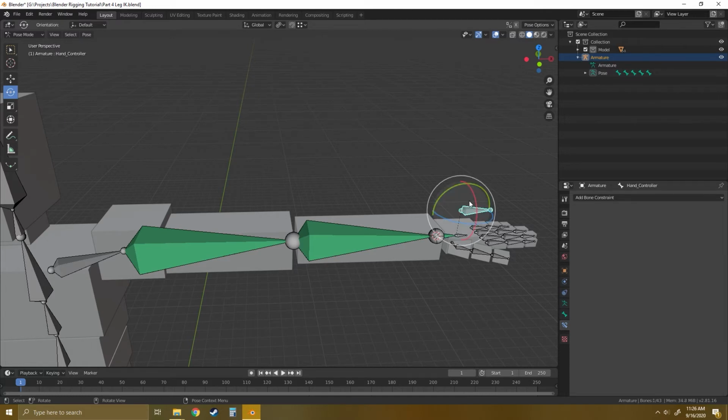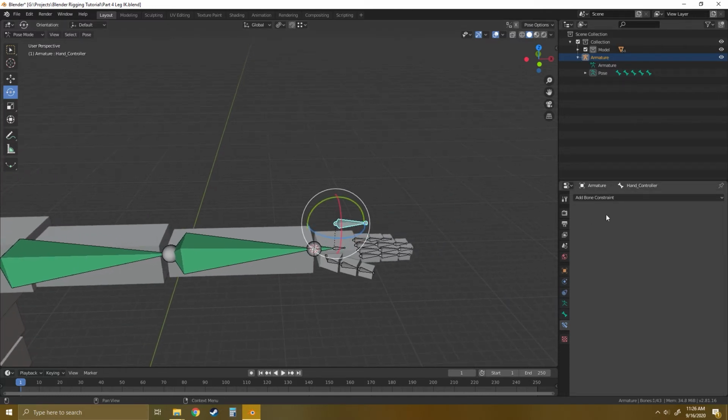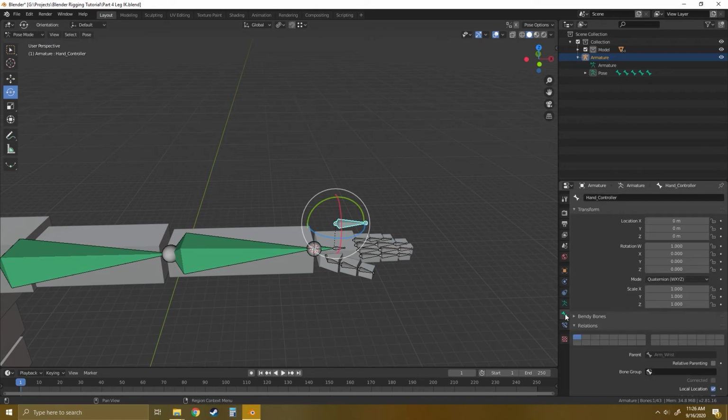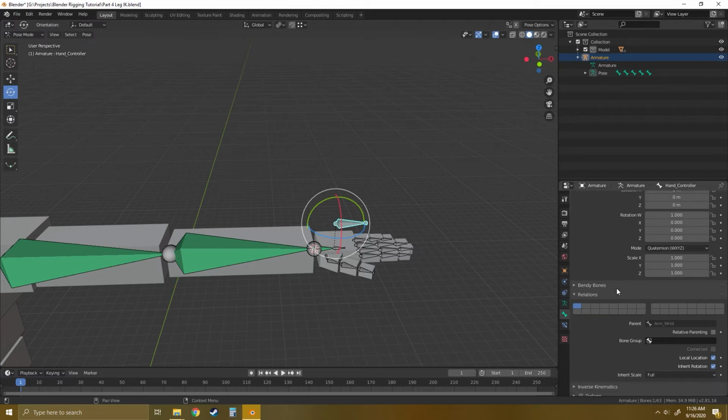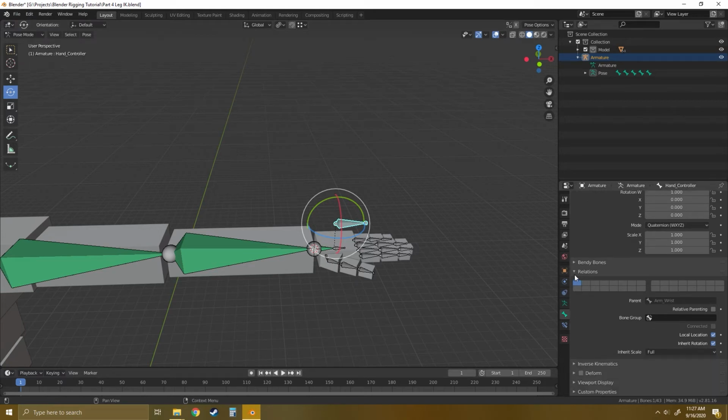So let's click on our hand controller that we created. And in the hand controller, we are going to add a custom property. So you want to go to your bone properties tab here, and make sure you're still in pose mode, because you can add different properties in edit mode and pose mode, but we'll want this one to be in pose mode because it's something that's going to be used during animation.